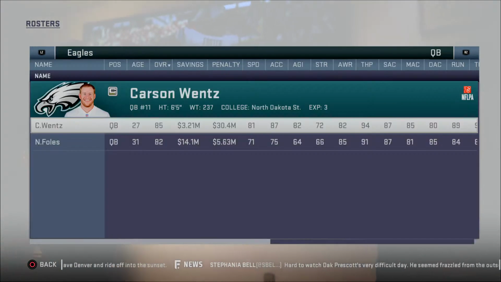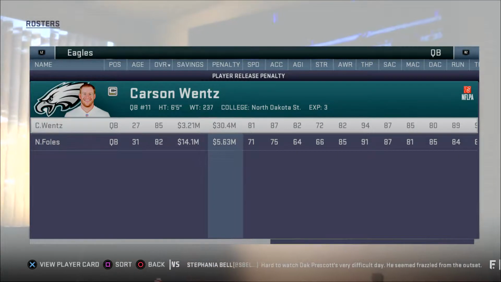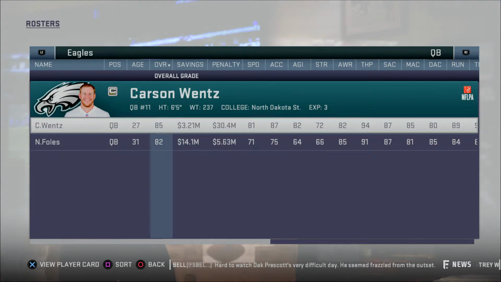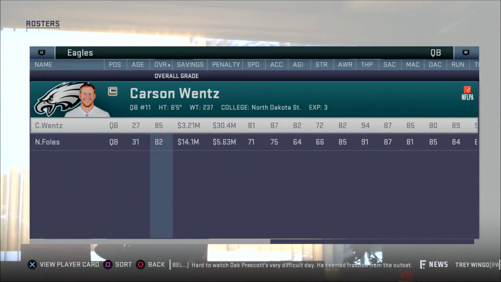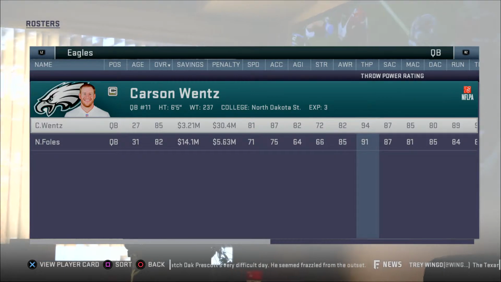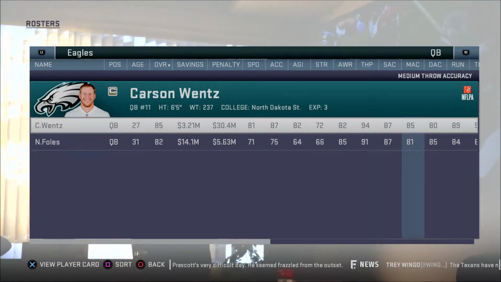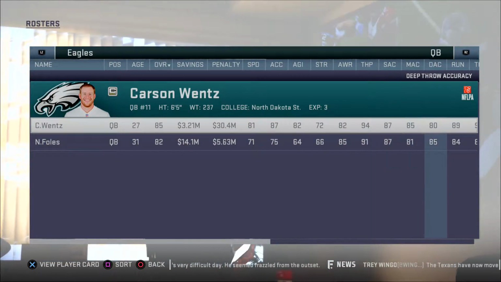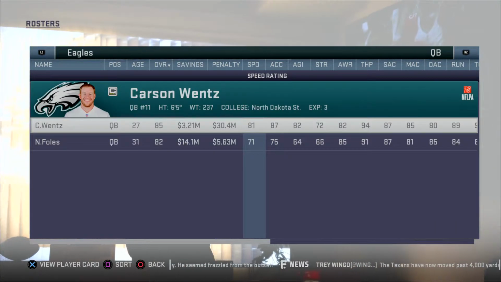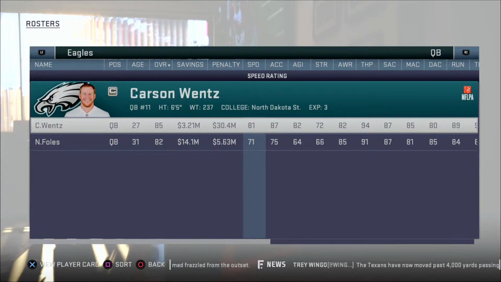Who am I looking for? Carson Wentz is the one I'm looking for. So Carson Wentz is a good example of a guy that's maybe a little bit of an in-between. His pedigree is a tremendous thrower, a tremendous threat in the passing game, in which he has all these good accuracies, but he also has above that 80 speed threshold, so he's going to be able to outrun defensive linemen.